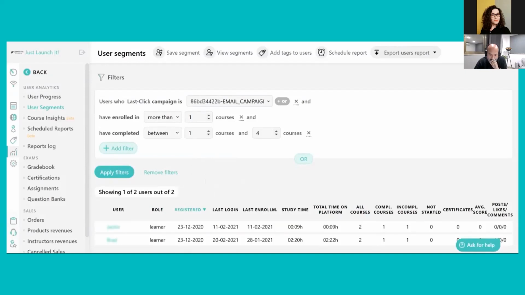So once I click on apply, these are the users that I'm getting. So basically, I'm free to use this list of users. Again, I can export this and use this whenever I want to. So I can choose to contact these learners and ask them to give me feedback or a review or whatever the request is going to be.